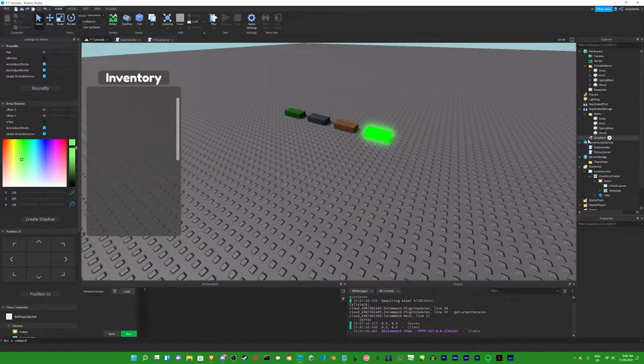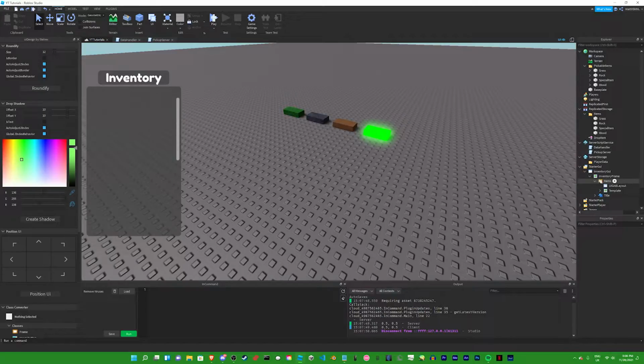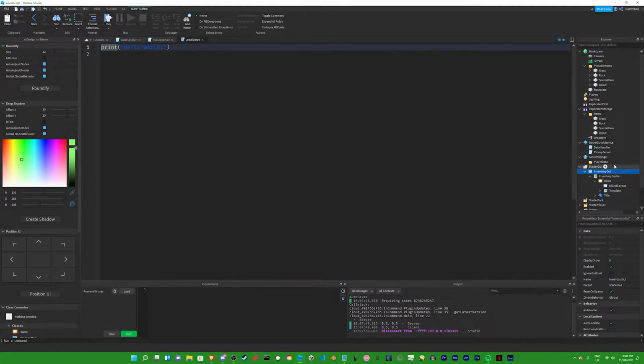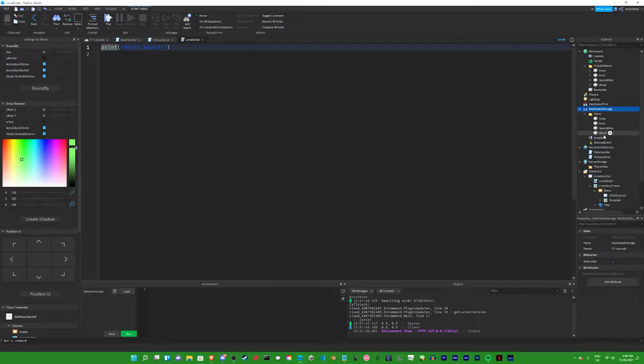So now we have to code the inventory system. So we're also gonna add something called add inventory.